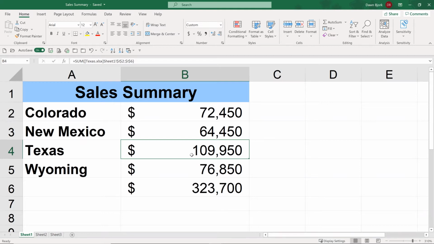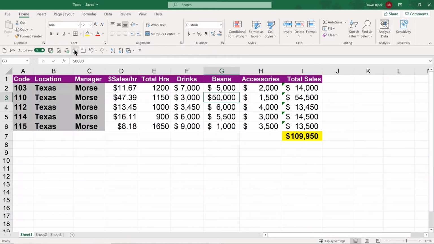First of all, I'll go ahead and save. You can use options on your quick access toolbar or File, Save. I just use Control S as a keyboard shortcut for that. And I'll do a couple things here. First of all, I'll close that Texas sheet.